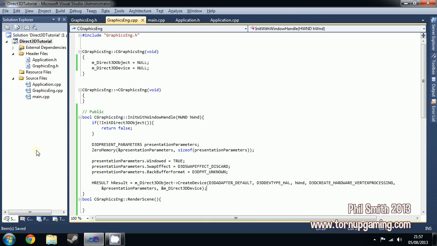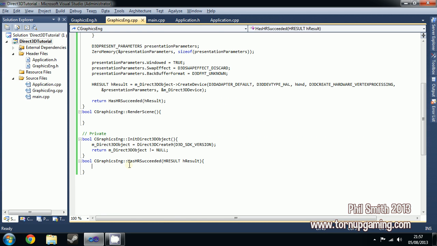Finally, to the initWithWindowHandle function, we need to return hasHRSucceeded, and we're going to pass it the hResult that came back from creating our Direct3D device. Now we're going to fill out our hasHRSucceeded function, which is down here. In here, we need to use a predefined macro to read whether the hResult has succeeded or not. So we need to add if SUCCEEDED, pass it our hResult, and then if it has succeeded, return true. SUCCEEDED, all in capitals, is defined in the winerror header file, and really it just checks for non-negative numbers, but it's far cleaner to use the given macro, so I'd advise you to keep using it.